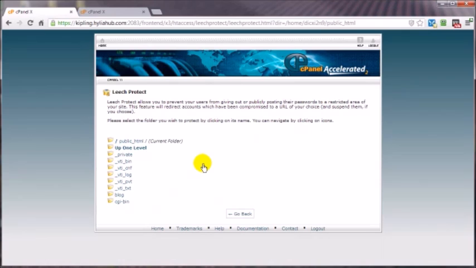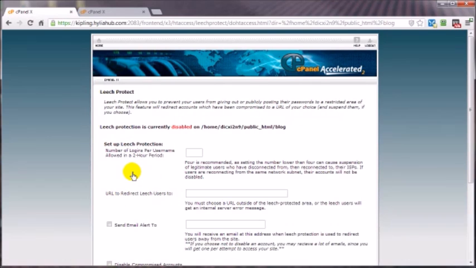And under leech protection, this is pretty cool, especially if I've got some outsourcers, people that I trust to do some work on a particular directory or folder, and I give them username and password access to that folder, and then they turn around and give that information to some of their friends. Well, with Leech Protect, I can put a stop to that. Let's go ahead and click on this one right here. Let's assume that's the directory that I've given access to.